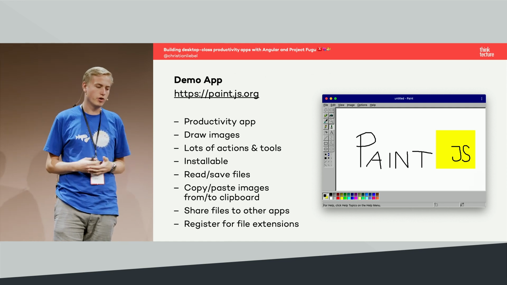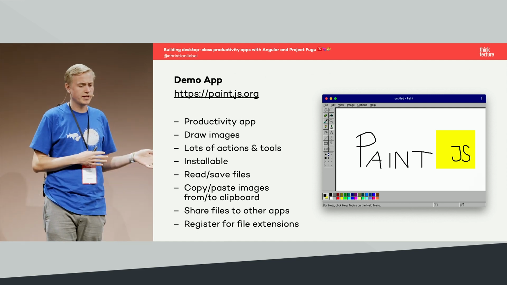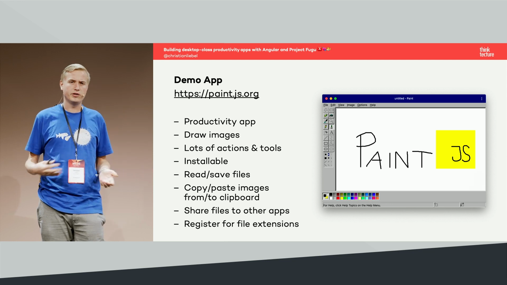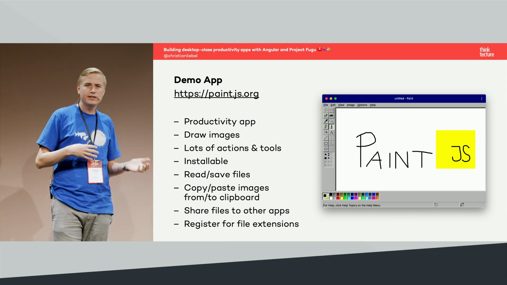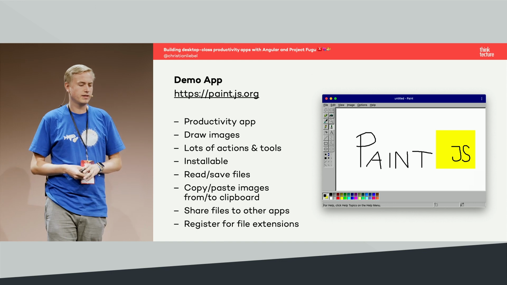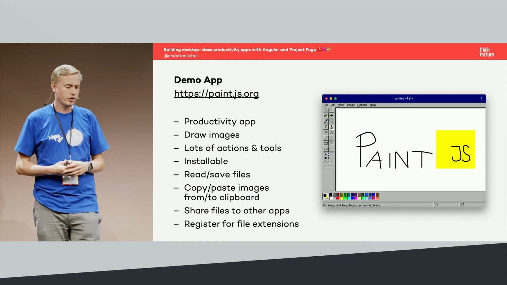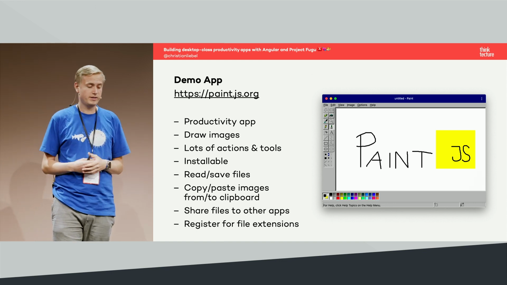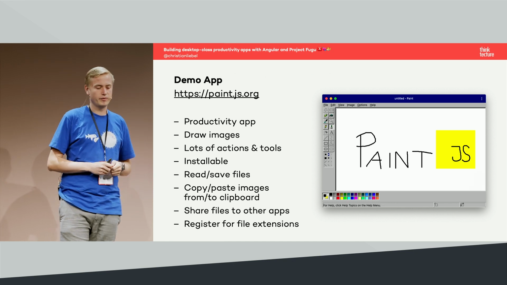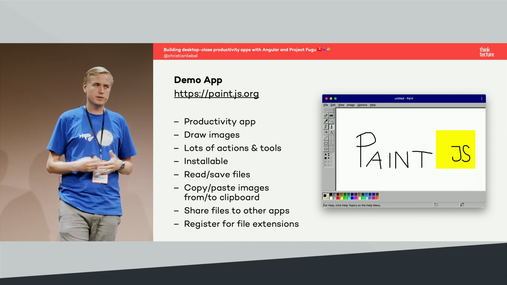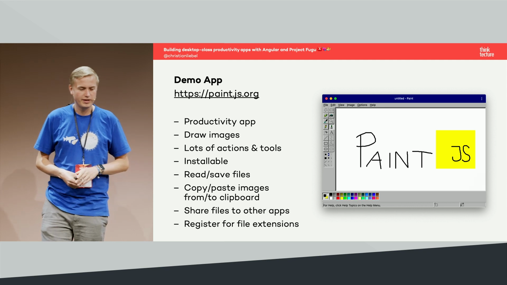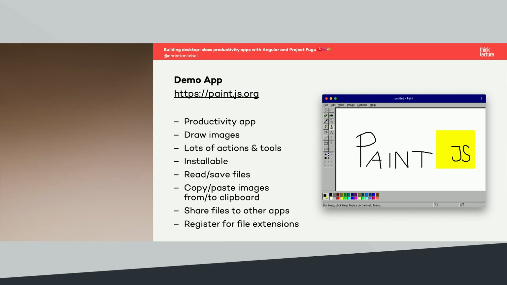In that case, we can draw images. Lots of tools and actions are implemented. It's installable. You can add it to your system. You can read and save files from and into the file system. You can copy and paste images from and into the clipboard. You can share files to other apps. And you can even register for file extensions. And all of that is possible with the help of Project Fugu. But first of all, let's have a look at the demo.